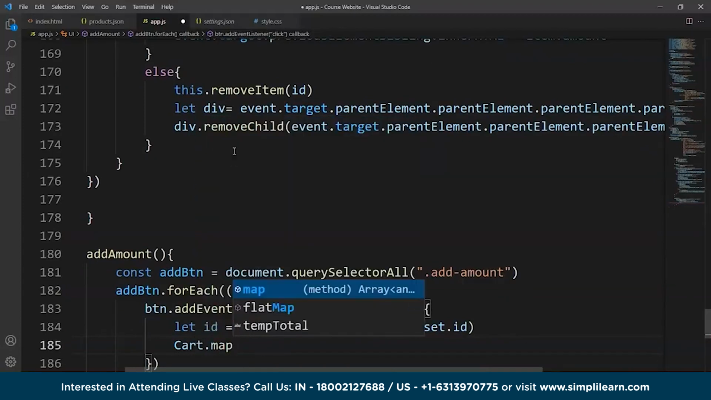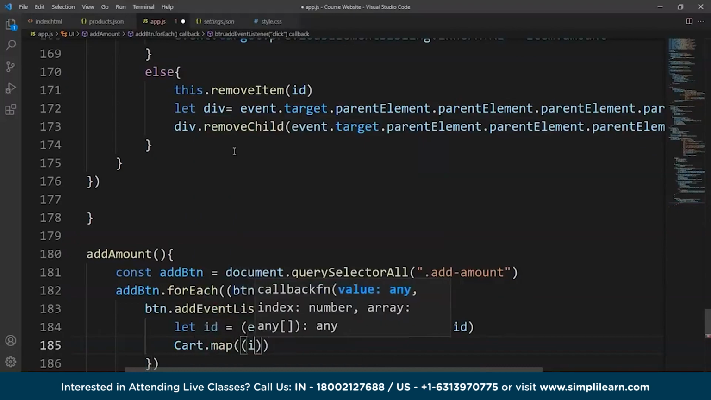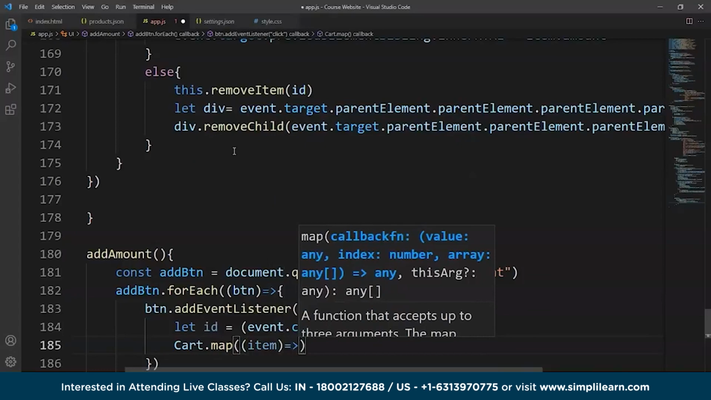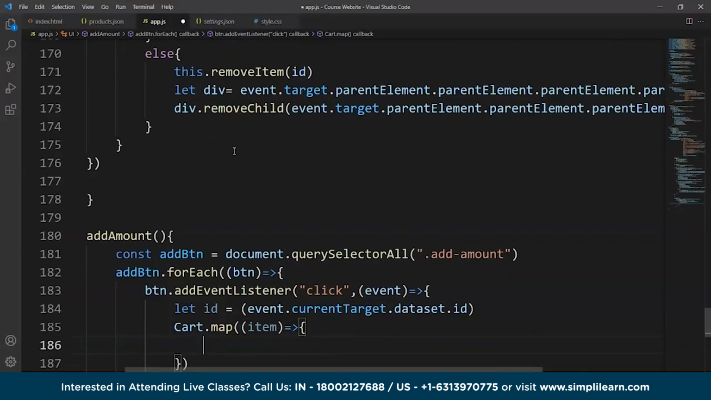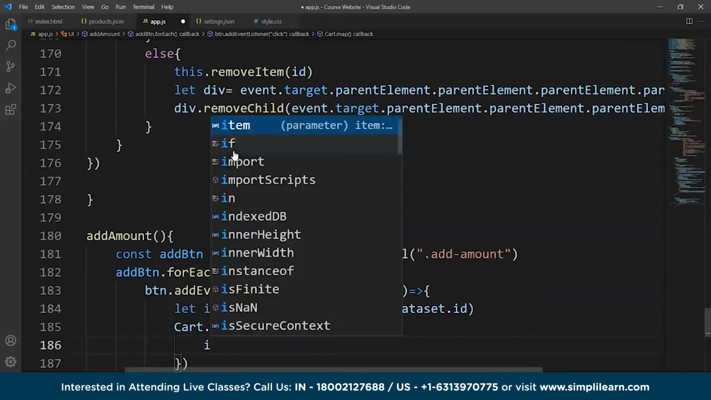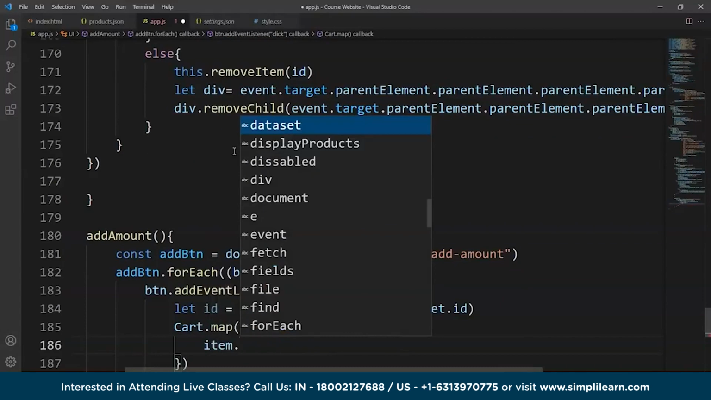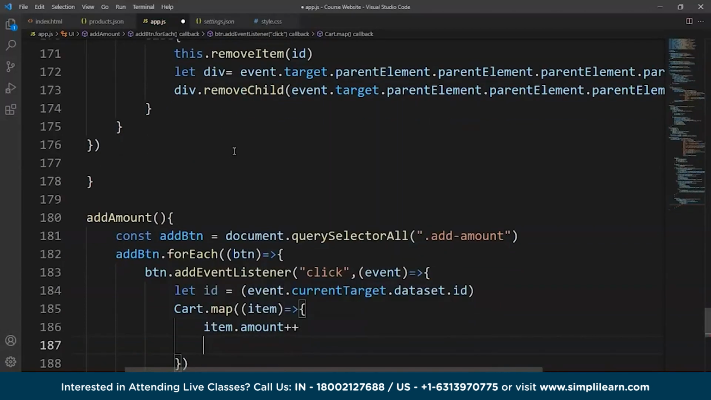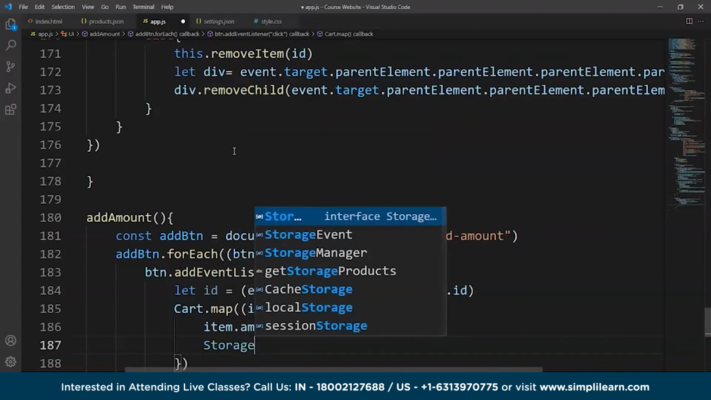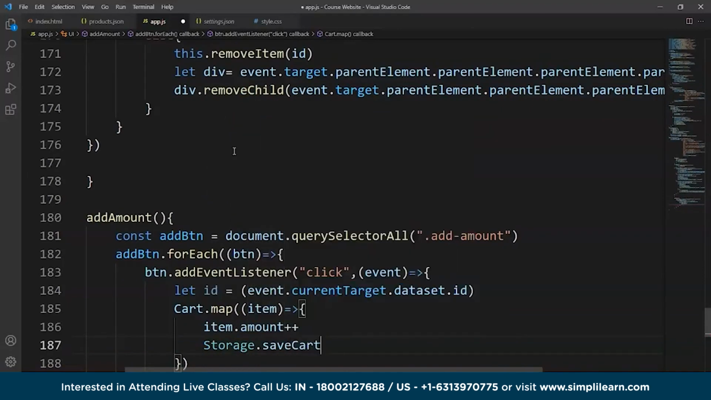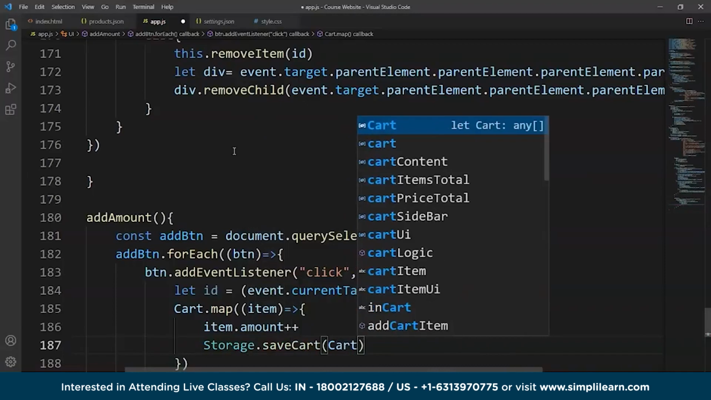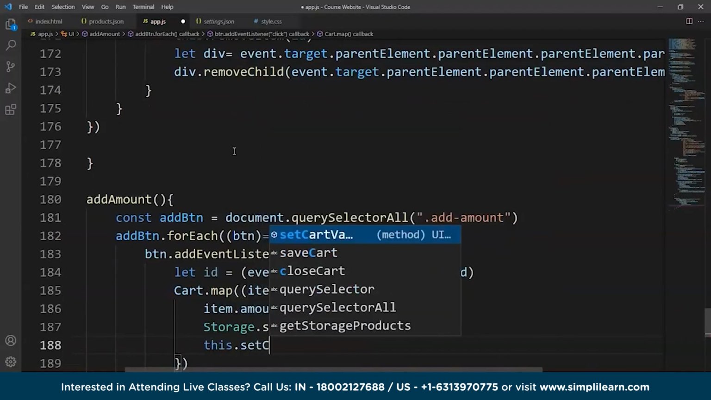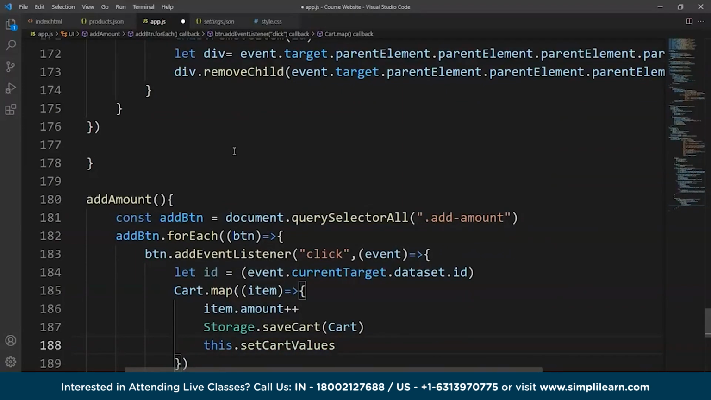Fine. We'll write here cart.map, and we'll pass item over here. We'll write here again arrow function, and inside this what we are going to do is we are going to write here item.amount plus plus, storage.saveCart. We are going to pass cart here. We'll write here this.setCartValues.